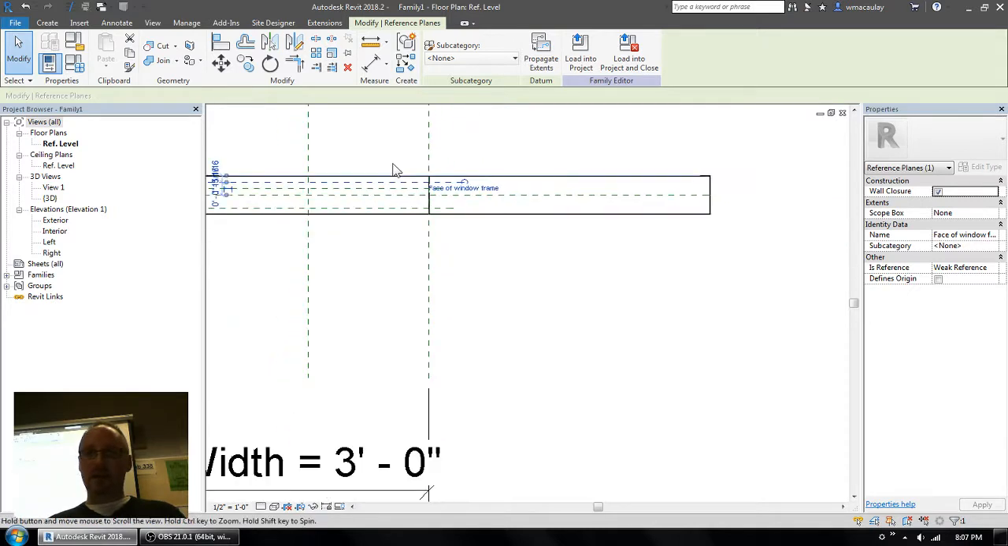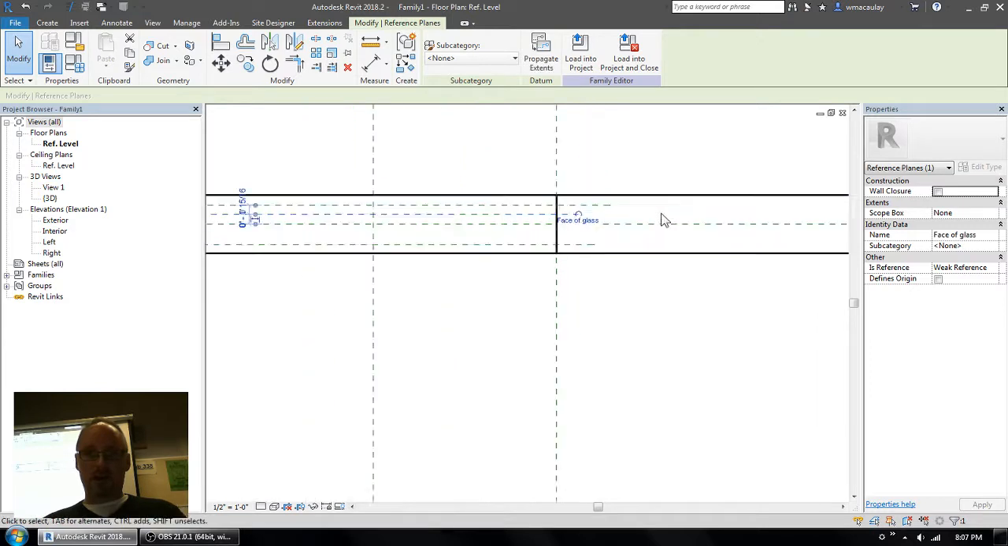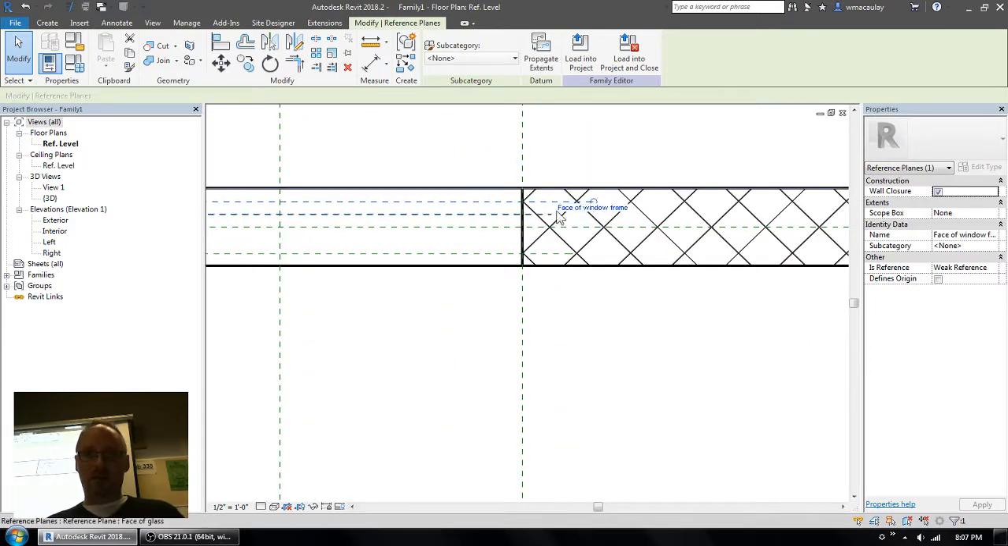Now, the next one inboard there that we created is going to be the face of glass. So when you've got this done now, you're going to have two reference planes that are named. The outermost one is face of window frame. The next one in is face of glass.